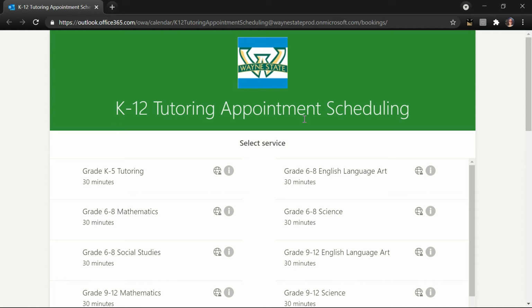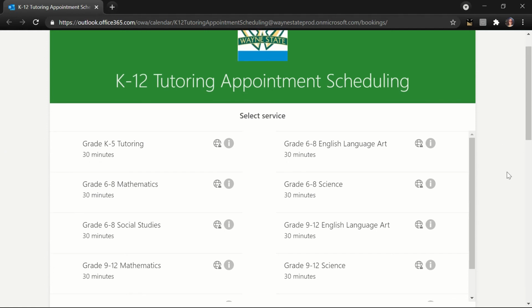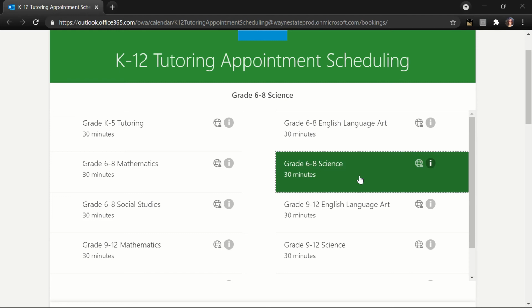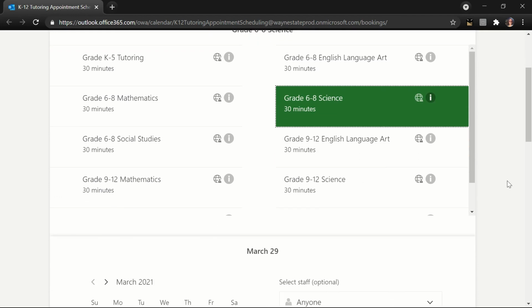Once you've arrived here, the first thing that you'll do is select the grade and the subject matter that you are seeking support for. For example, let's say you have a 7th grader who needs support with science. You can click this grade 6 through 8 science and then continue.